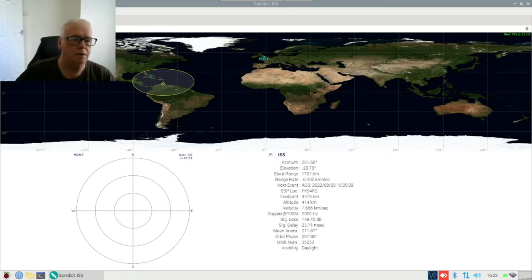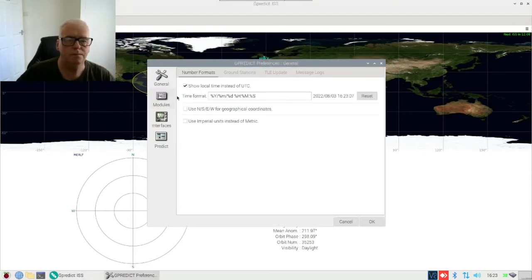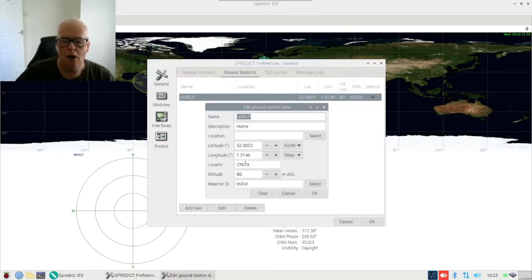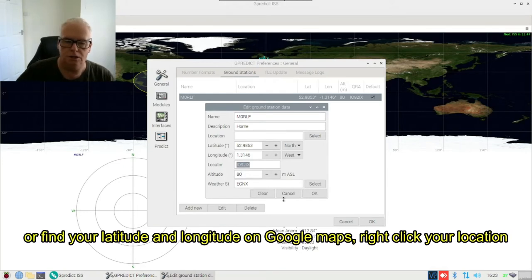If we go into Edit Preferences, we can start at the top and enter our ground station location. This you can do with your latitude and longitude. You can do it with the Cambridge locator. Should enter your altitude as well. And I just happen to know that my local weather station is EGNX. So that's fine.